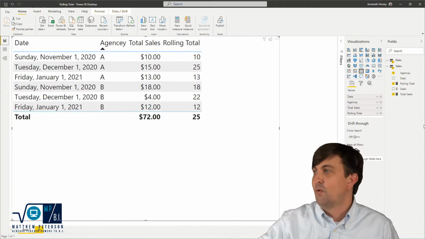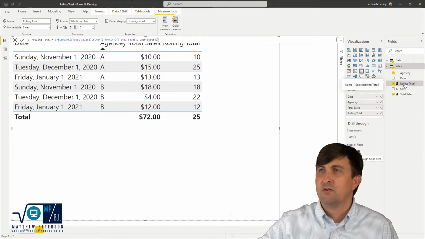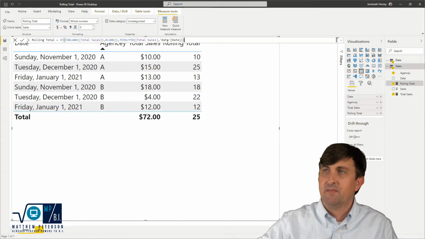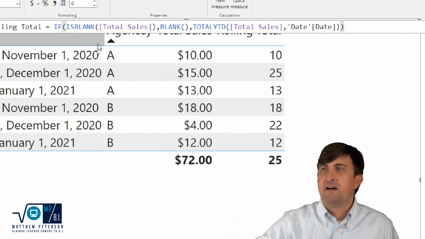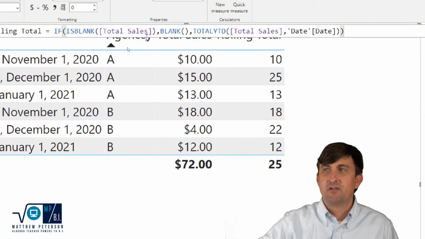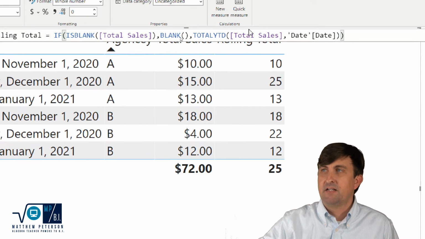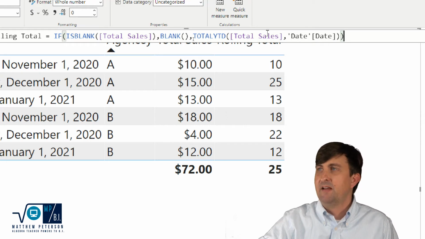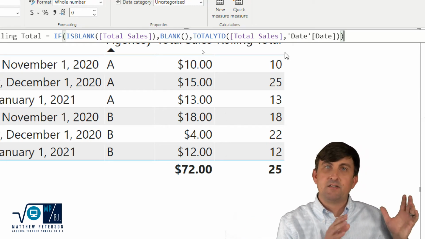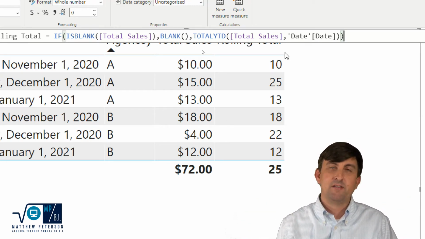And I'll show you what this formula is right here, my rolling total. And let me come on in and I'll make this larger, and we'll zoom in. It's using this IF ISBLANK just here so that I don't get blank values. But this TOTALYTD, it says I'll take your total sales measurement, which I just said sum up the sales column. And then you just feed it the dates. And DAX is super intelligent enough to figure out how to do this in the background.